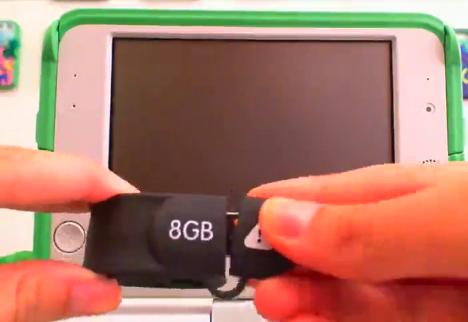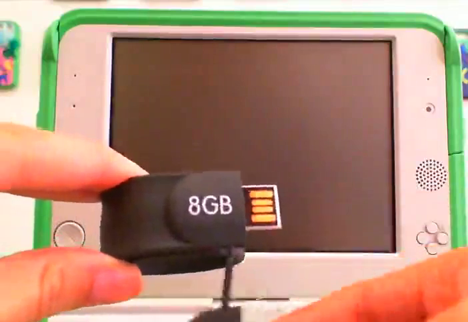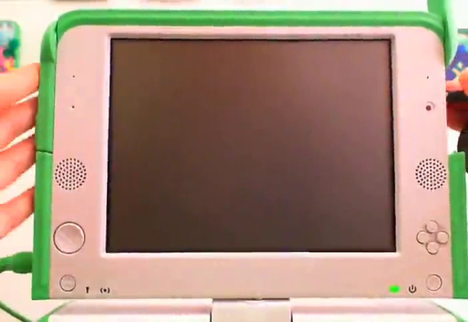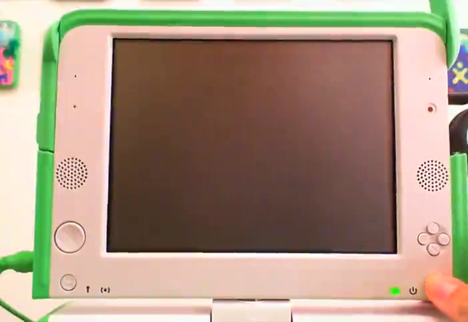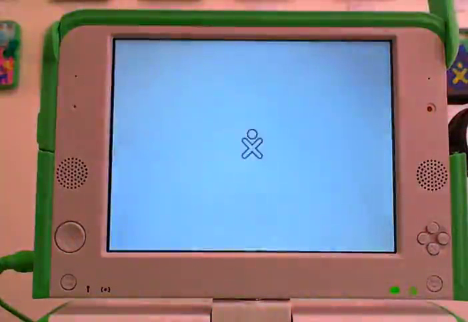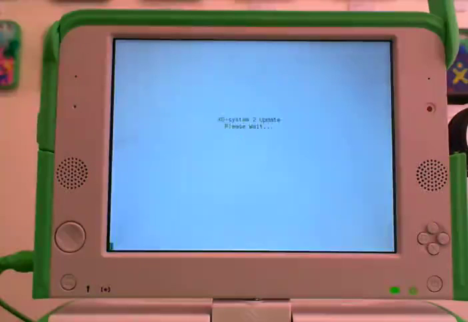I'll get started by plugging our USB into the USB port on the right hand side. Next, I'm going to turn on my XO. With the USB plugged in, the update will start automatically.